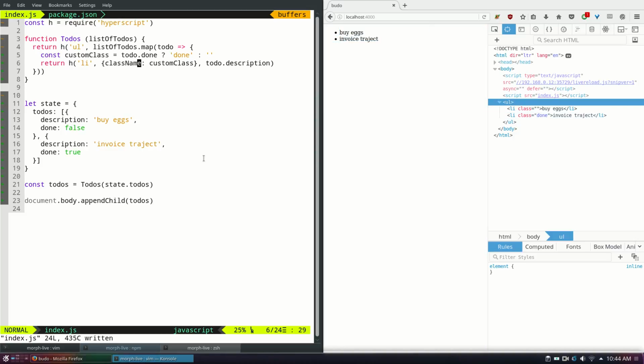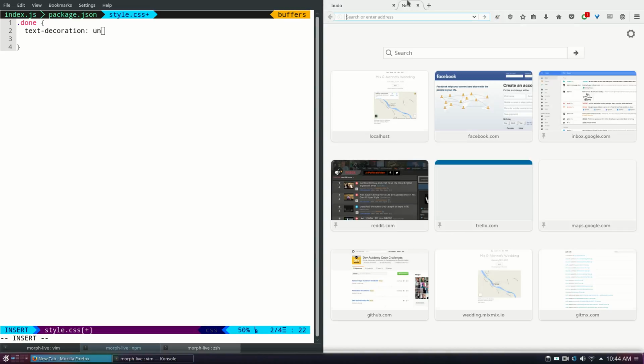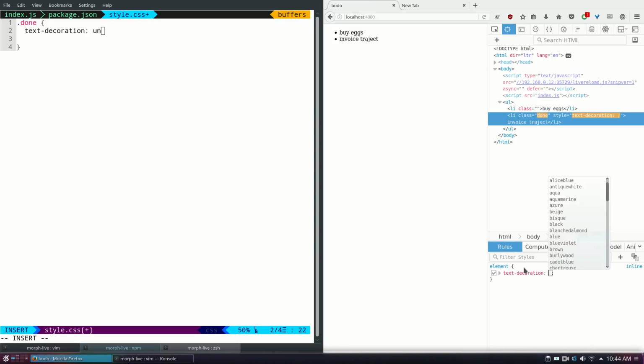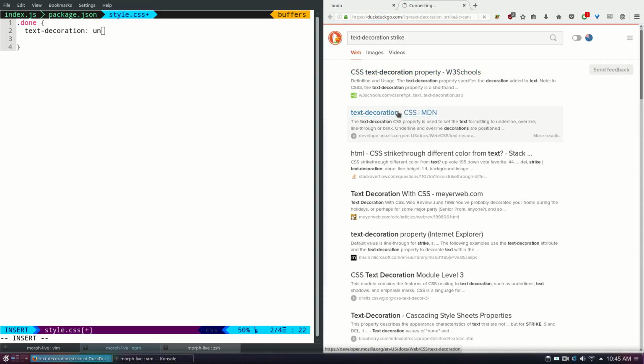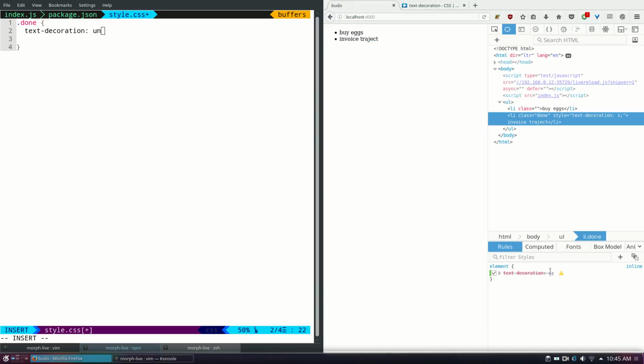But we don't have a style sheet yet, so maybe let's do that now. So style.css, and we want to mark done with, let's see if I can remember my CSS. What's the strike through one? We'll just go underline. No. Sorry, this is embarrassing. Line through, by the looks of it. Great.